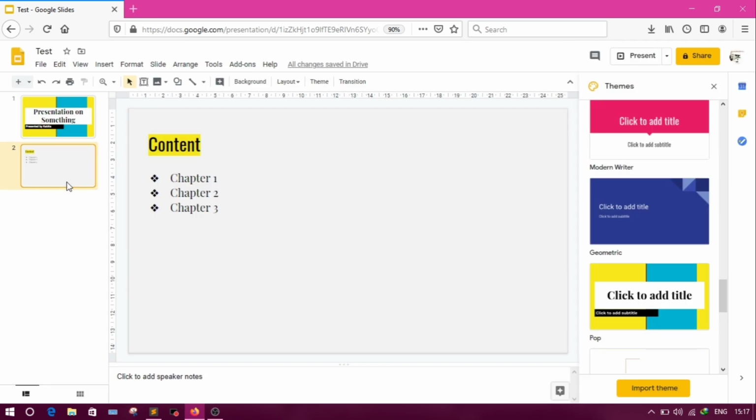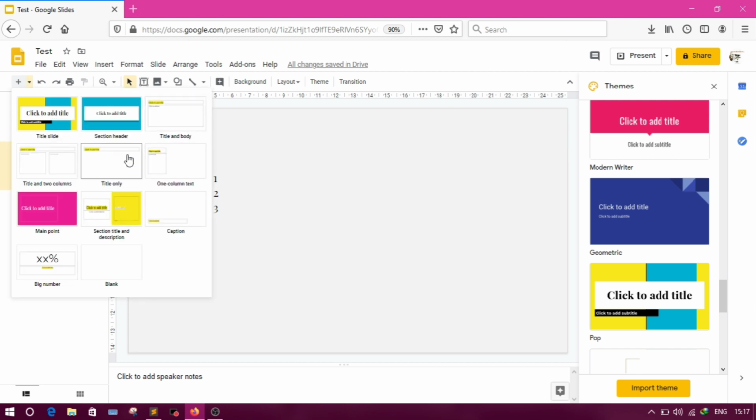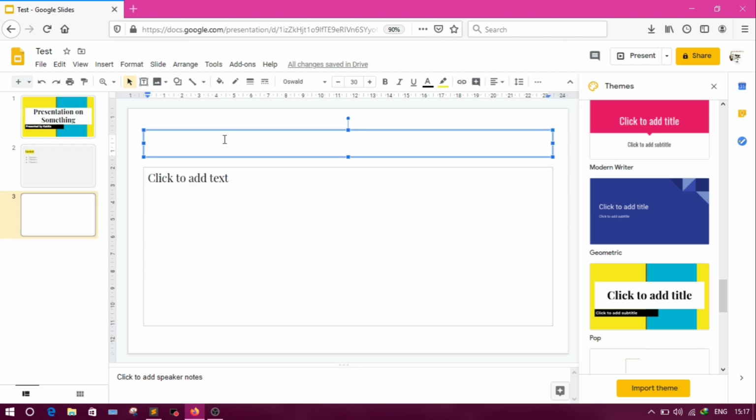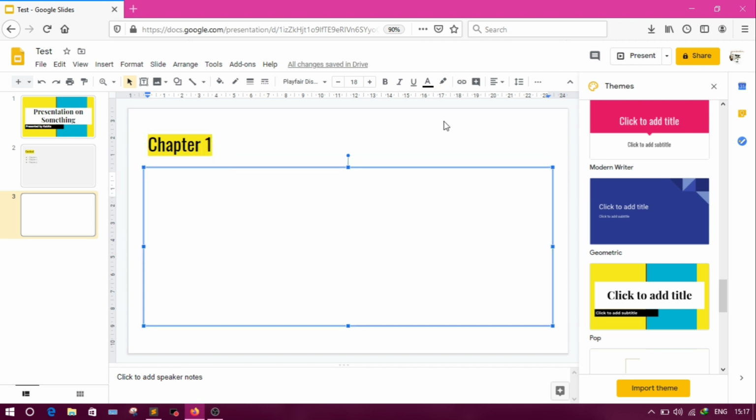Again, to add a new page, same method, down arrow from your template. Suppose this one only, title and body. Write here the title of your page. Suppose I am writing here about chapter 1. So chapter 1, and here just make a list. Suppose this one here, list 1, list 2, list 3 and so on.